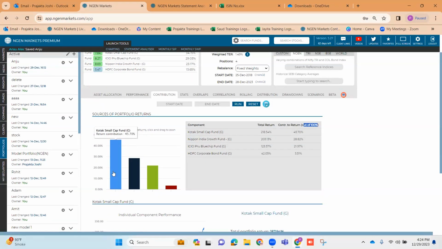So here you can see that Kotak Small Cap had contributed the maximum to this portfolio, whereas HDFC Corporate Bond had contributed the minimum.